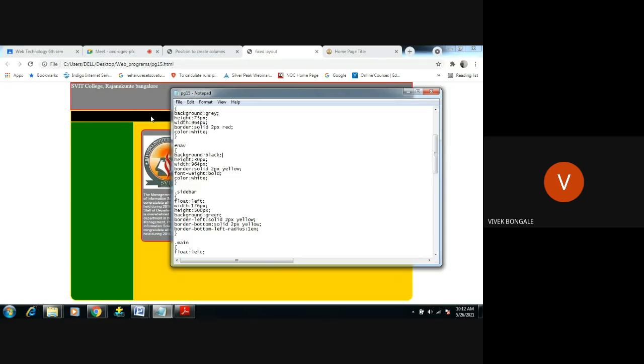So 30 pixel is the height, and the width is 964 pixel because I'm utilizing the entire space for the Navigator, like I'm using for the header. 964 pixel, solid 2 pixel yellow. Then font weight bold. Okay, this means whatever content I'm adding under this Navigator should display in bold, and the color of that font will be white.